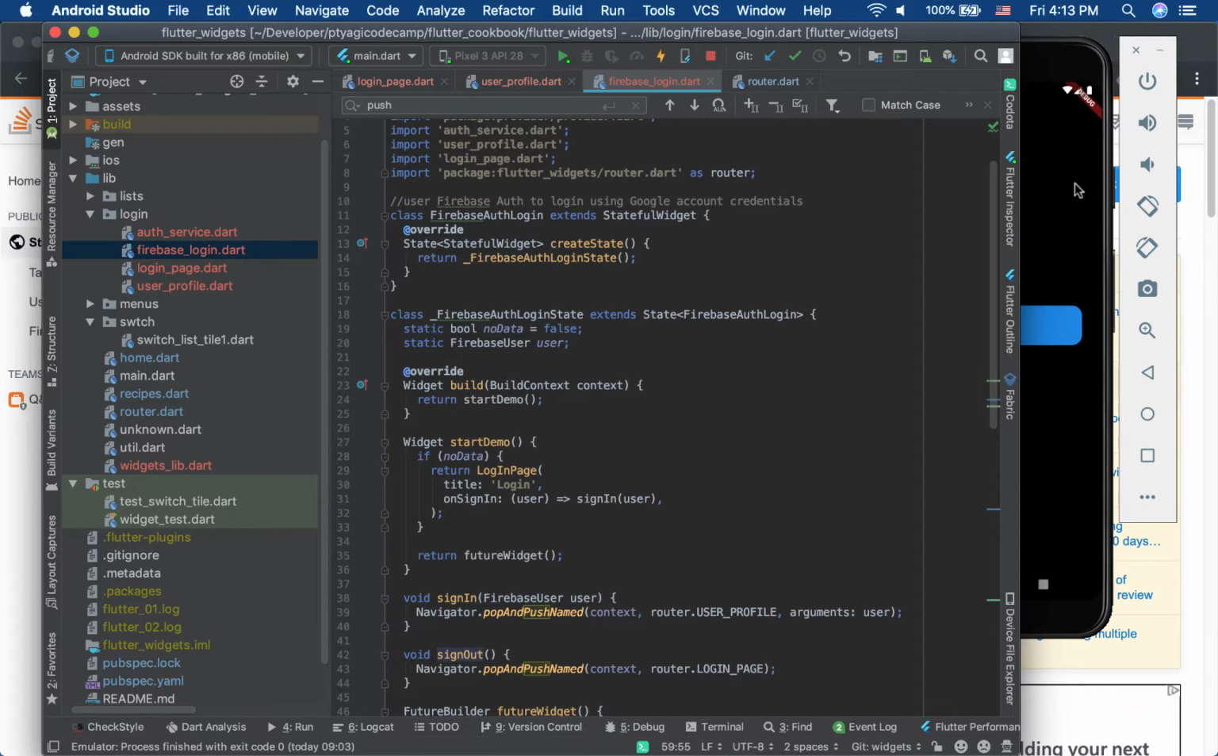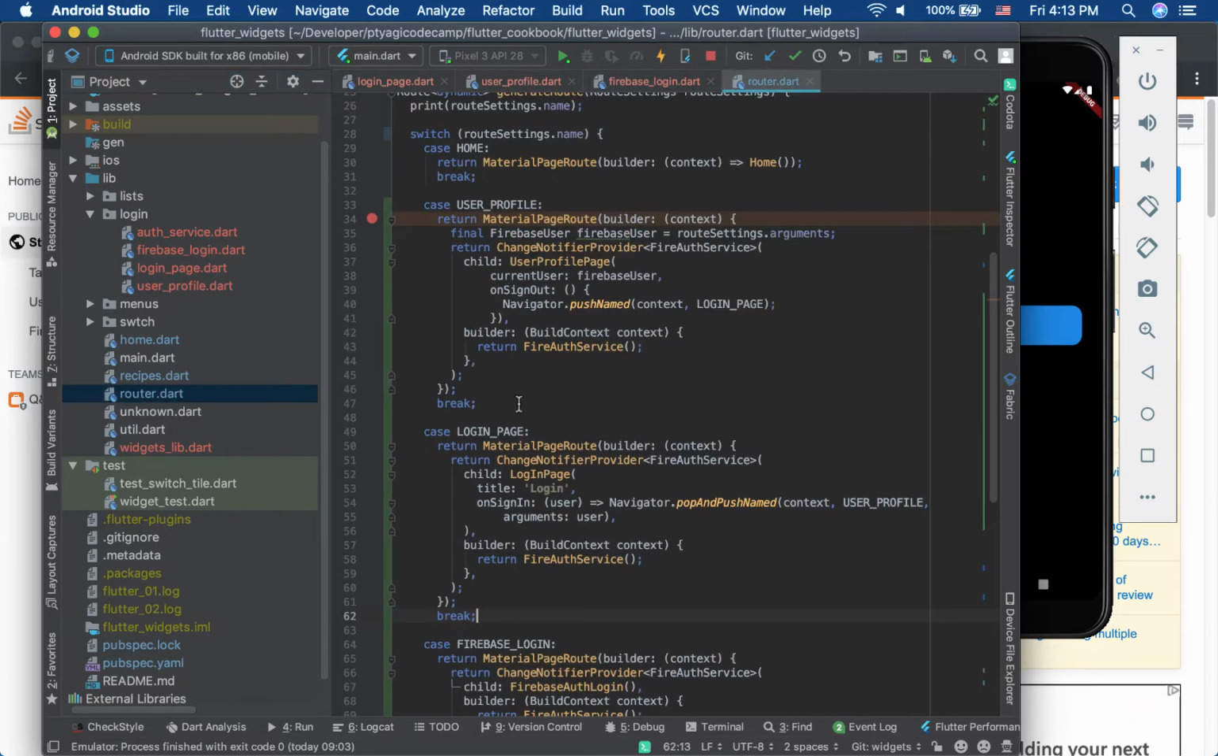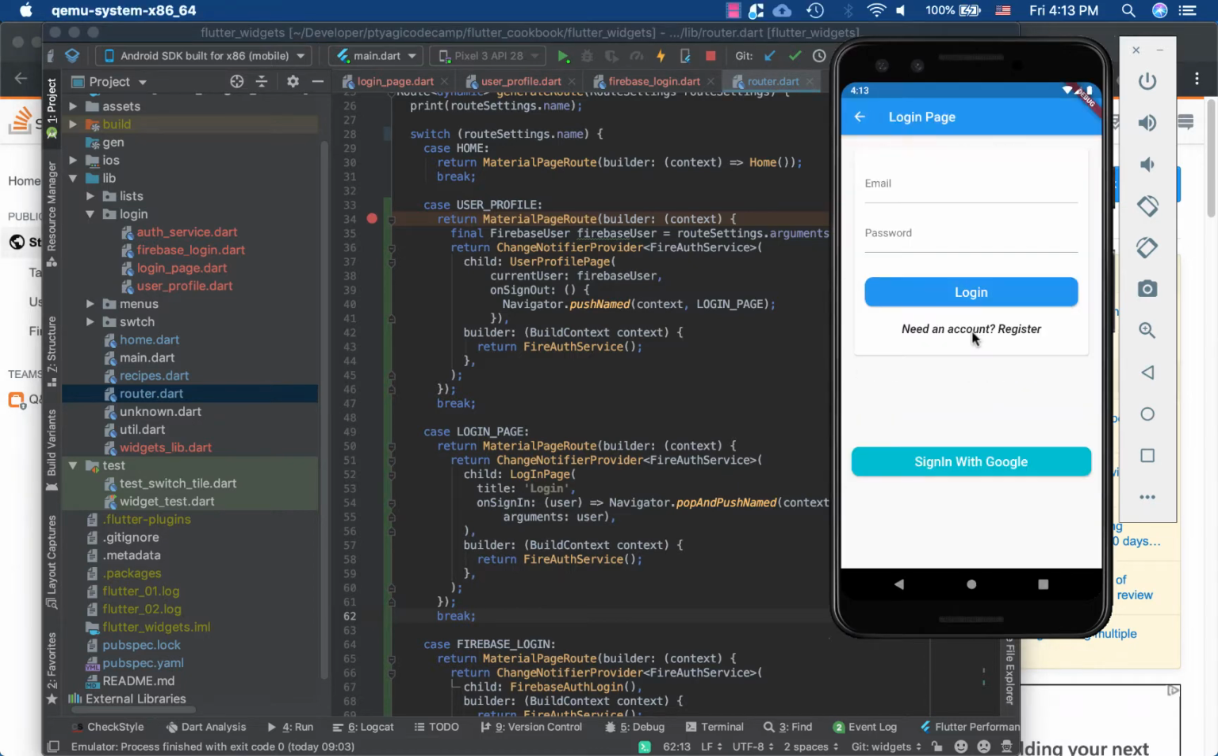As you see, my whole project is right here. You can see all my recipes are in separate folders, like list, login, menu, switch, and so on. There are some common files, like main.dart, recipes.dart, and router.dart. In this particular project, you will be really concerned with router.dart, because router.dart is what we use for navigation, like hopping from one page to another. When I say login, it goes to the user profile. That's where it gets rerouted.